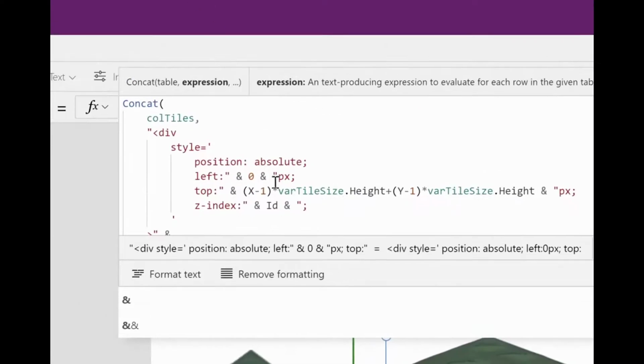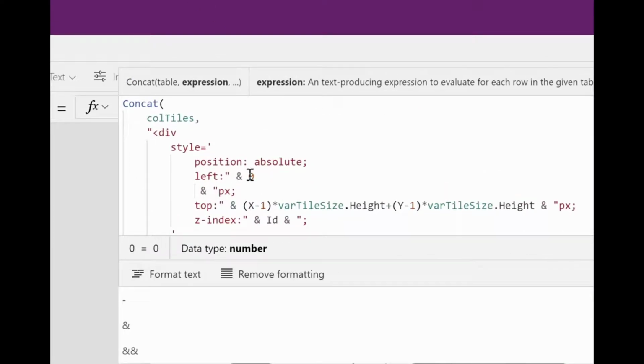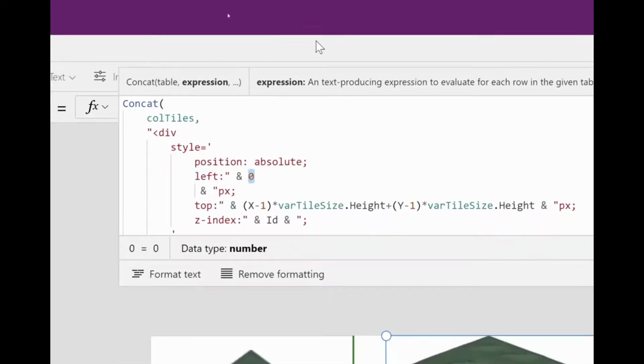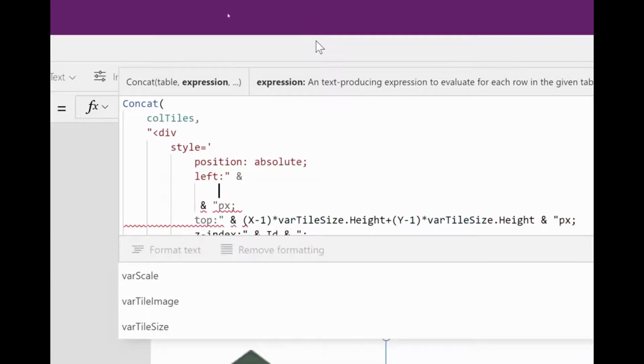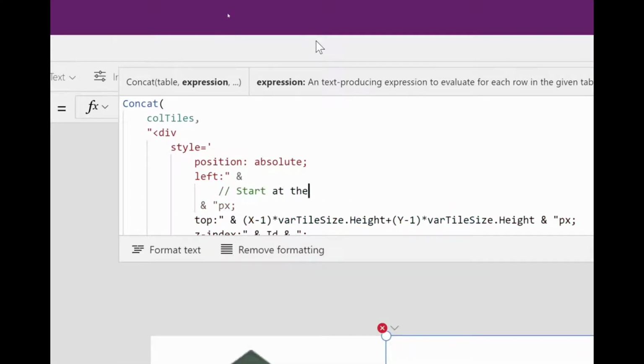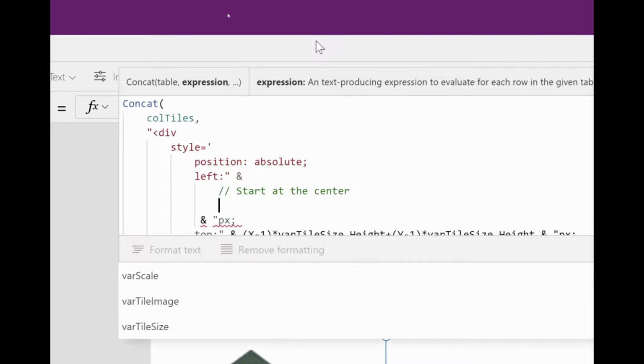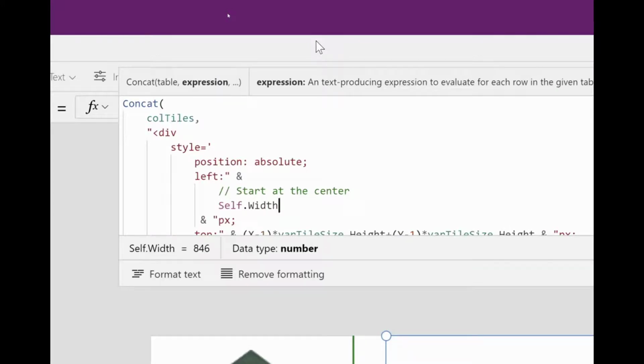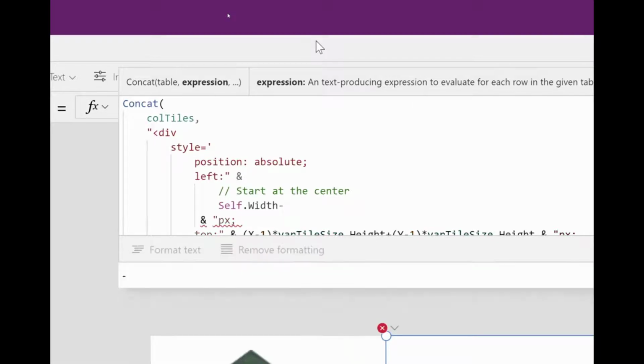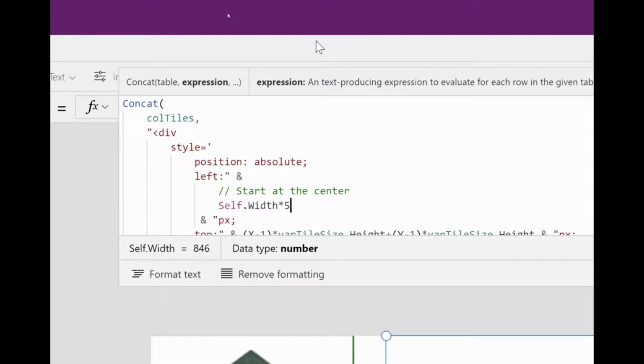So let's start with, and this one's going to be more involved, so I'm going to space things out. Start at the center, and the center is the width of this entire control, minus, times 50%. That's the center.